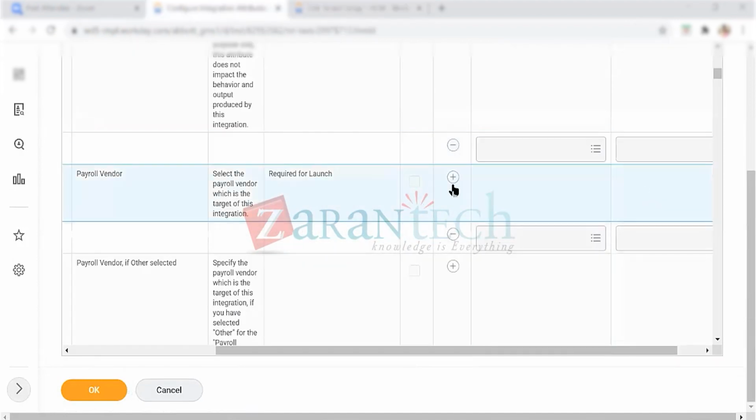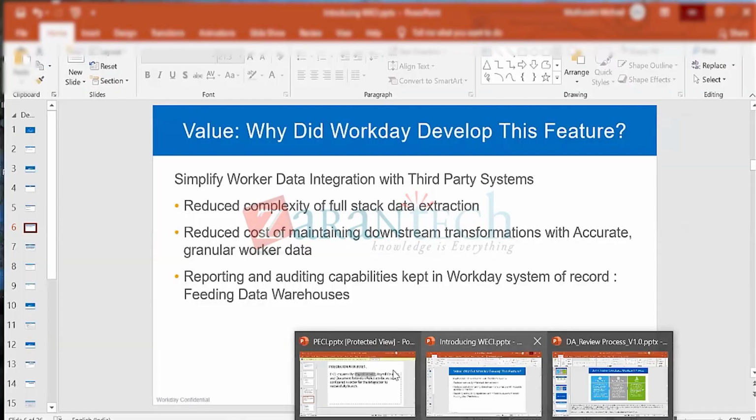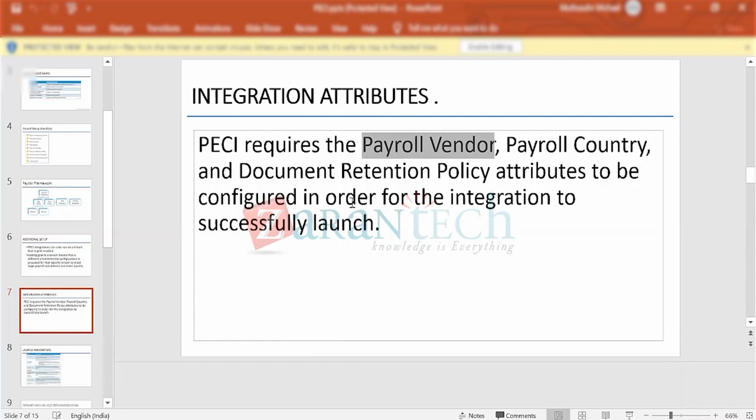And what is your vendor? Then these three fields are required to launch your integrations. As per all the integrations, a document retention policy is required to be configured in order for the integration to launch successfully. So payroll vendor, payroll country, and document retention policy are all required to run it.